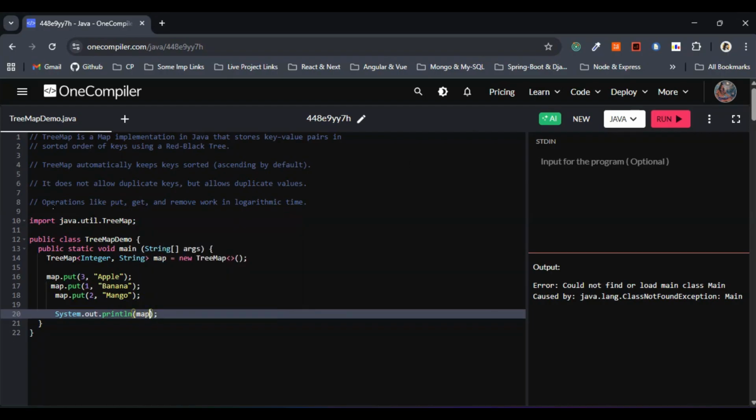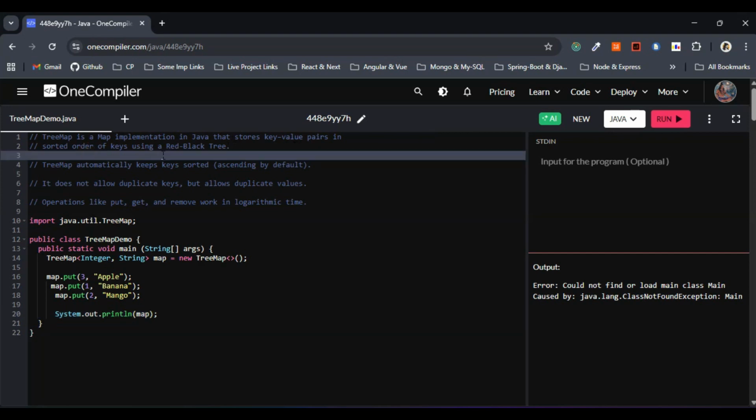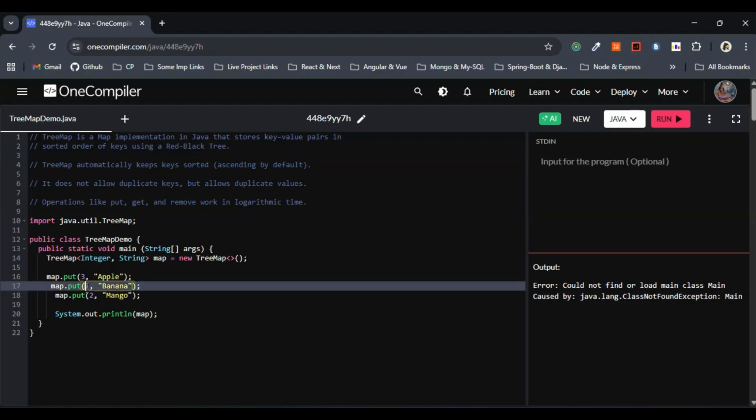Accordingly with the definition, TreeMap is a map implementation in Java that stores key value pairs in sorted order of the keys using a red black tree, right? So the output will be based on the sorted order of the keys. The insertion order was 3, 1, 2. So first we should get 1 banana, second 2 mango, third 3 apple. This is the output that we need to get.